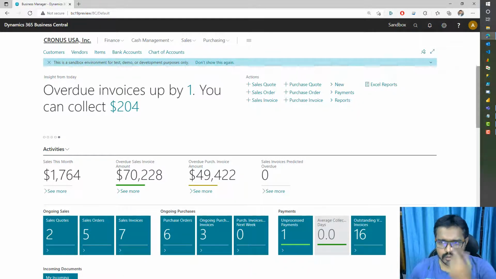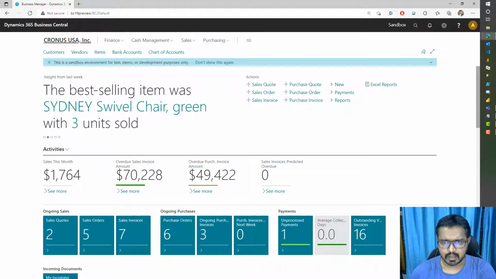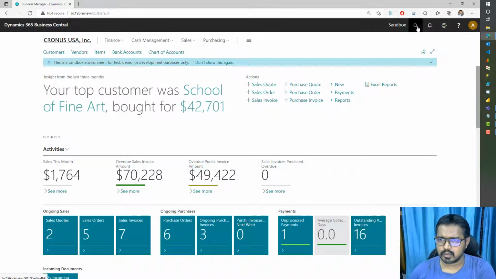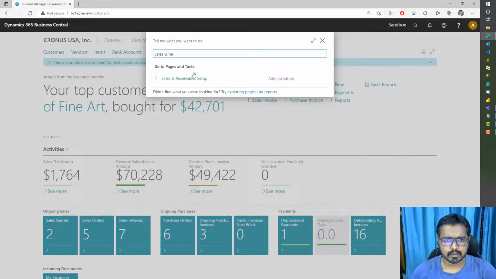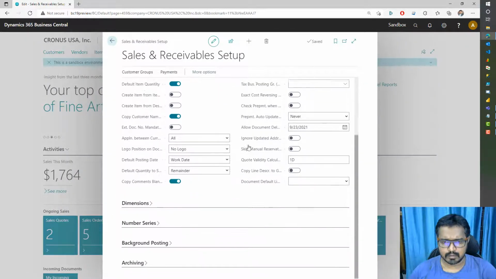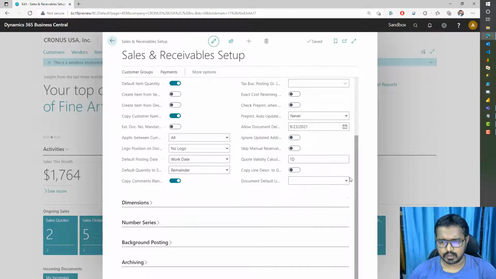Now, in this release, which is 2021 Wave 2, Microsoft is providing an option on sales and purchase setups to define what is your default type. And based on that, the default type whenever you try to add a new line will be set to that. So let's quickly check that. If you navigate to sales and receivable setup, you'll see on the general tab there's a new option called document default line type, and you can set it up whatever your customer needs.